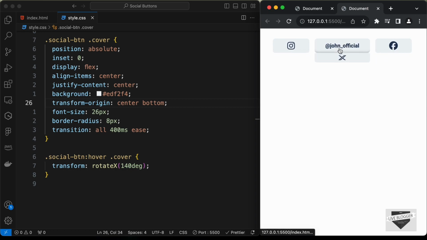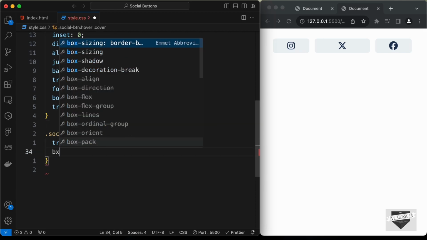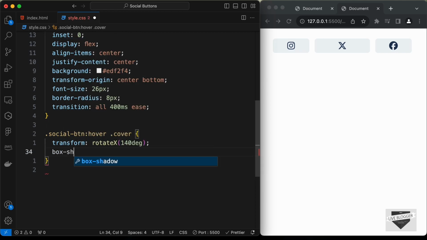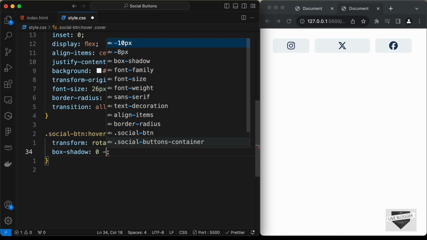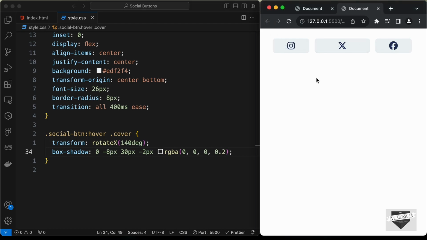And now when we hover over this, we also want to add some shadow and also this border at the bottom, so that it looks like a 3D shape. So let's go ahead and add a box shadow, and let's set the values to 0, negative 8 pixels, 30 pixels, negative 2 pixels, RGBA 0, 0, 0 and 0.2. And now when we hover over this, we can see that we have this box shadow.